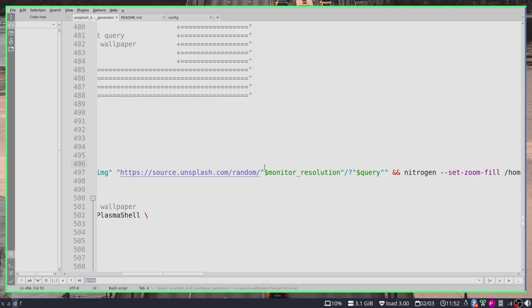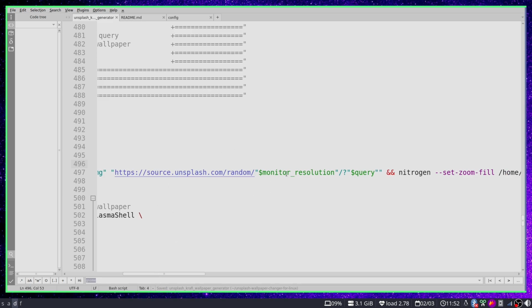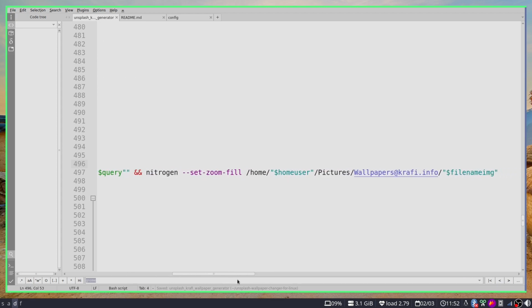It randomly takes the monitor resolution, you've seen it before. I said the monitor resolution, then the query name, and it will download from the Unsplash API. This is the heart of this code, right? Without this API, my full code is nothing. And nitrogen sets the wallpaper from this directory that was recently downloaded.